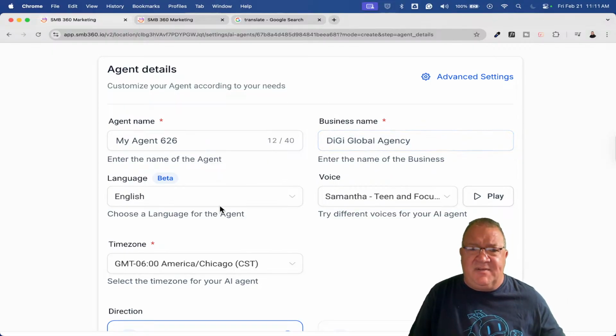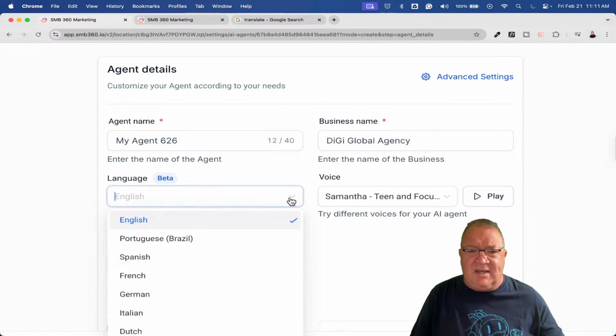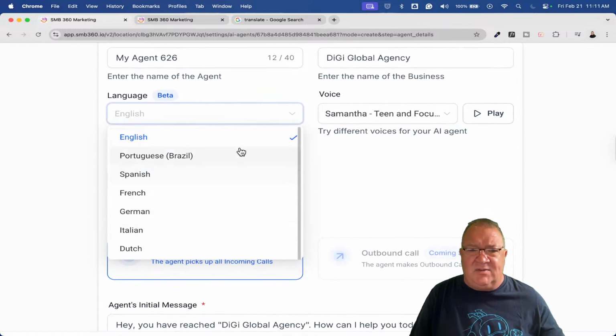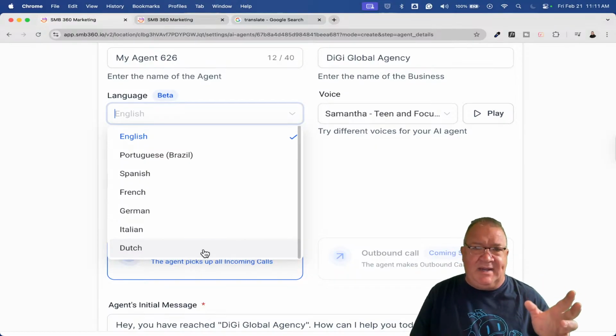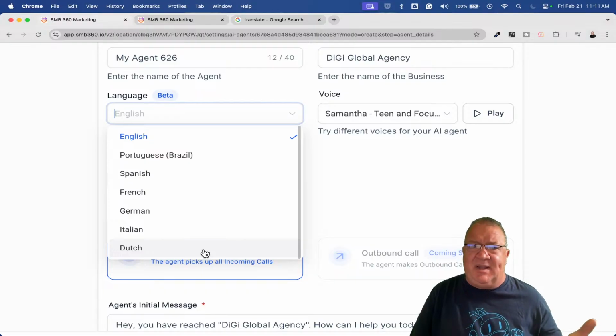And again, here's the big feature. Here's the thing that a lot of people have been waiting for. Language support. This has just recently come out. Now you have all of these other languages: Portuguese, Spanish, French, German, Italian, and Dutch. All of these are now available, not just English. A lot of people have been asking for multilingual support for the Voice AI agent because people outside the US have not been able to utilize this feature until now. So this has just been released.